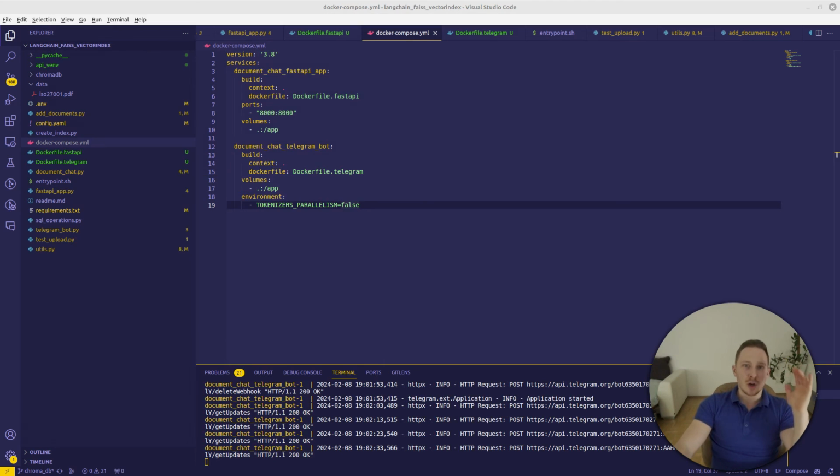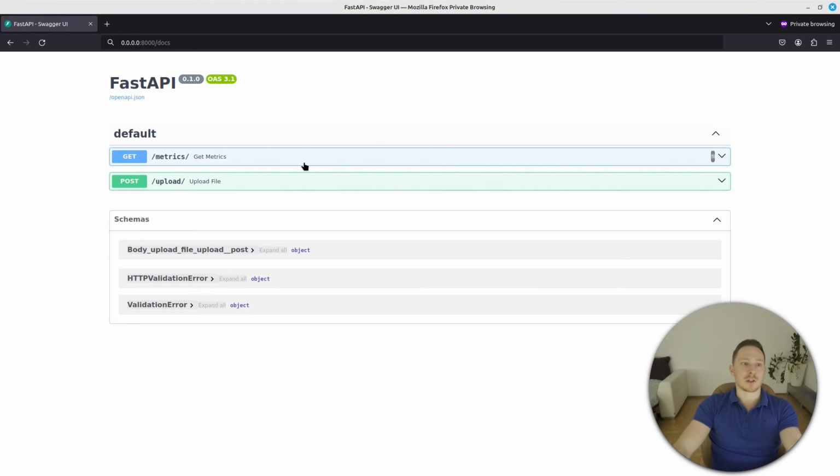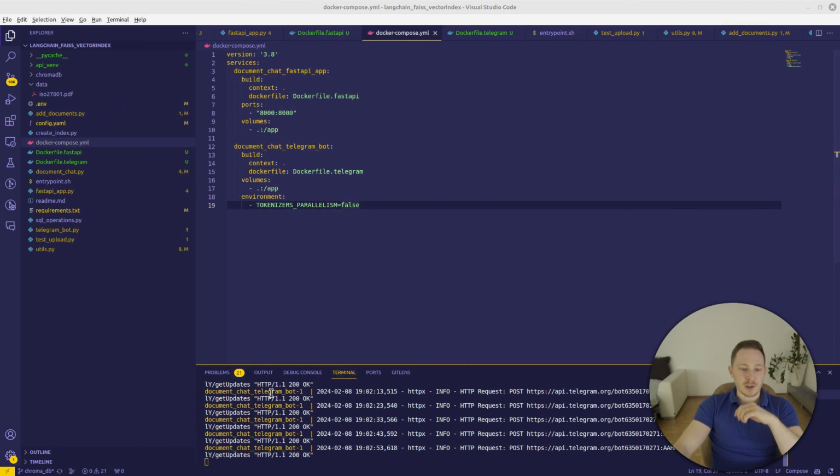Now we can again check out the docs endpoint of the FastAPI server and see if everything works, and there we have it. It is running inside our containers, and with that we can easily deploy it. Also, as you can see here, the Telegram bot is also running. Everything works.